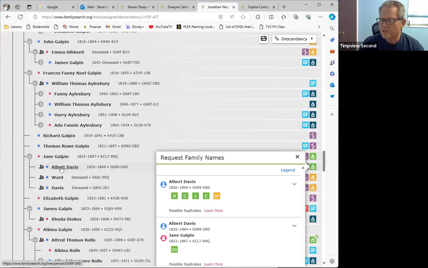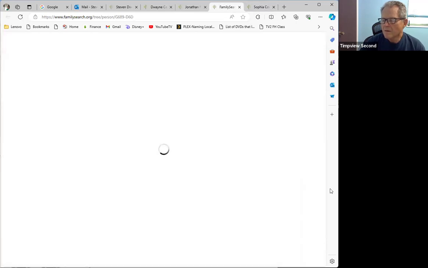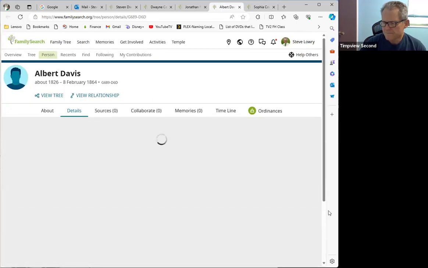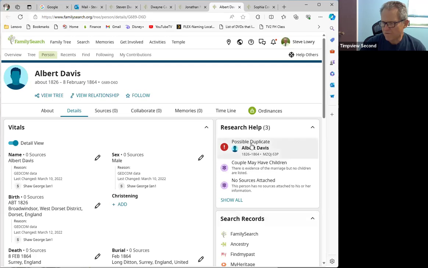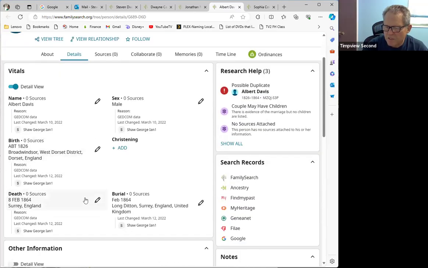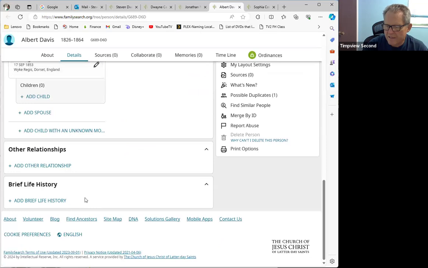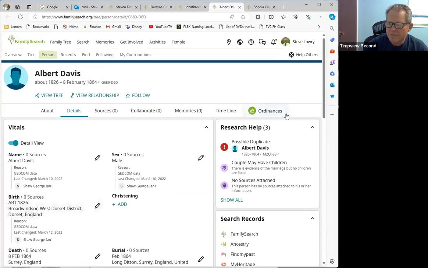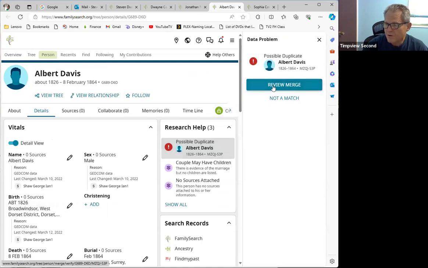So we'll go ahead and look at Albert. And sure enough, it knows he's a duplicate. As soon as I see this right here, no sources attached, I go in and look and say, somebody added this back in 2022, but why in the world did they add it? And it's most likely because it was a duplicate. They just went in without checking and added this information. These are the kind that I really like to merge. And so I'm going to review this one.